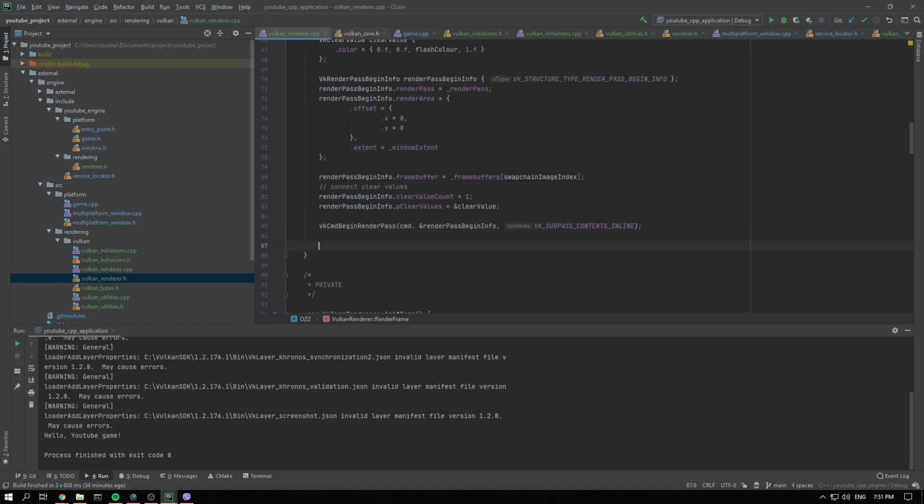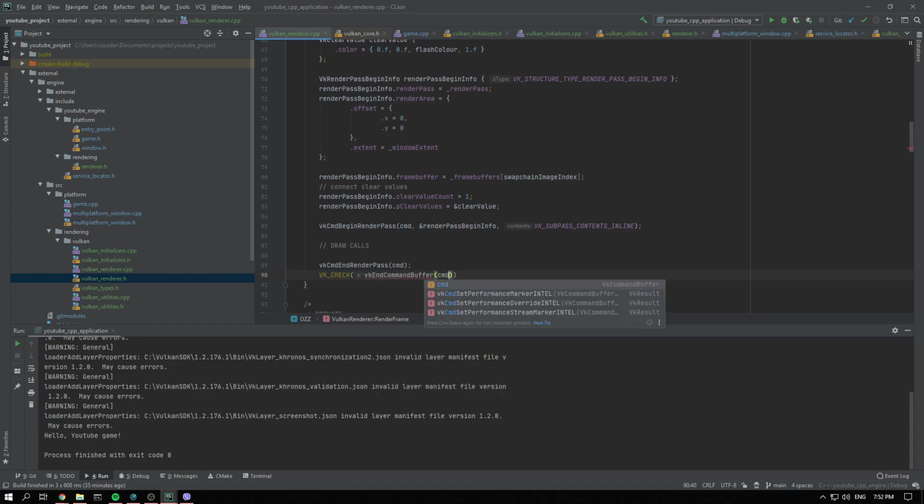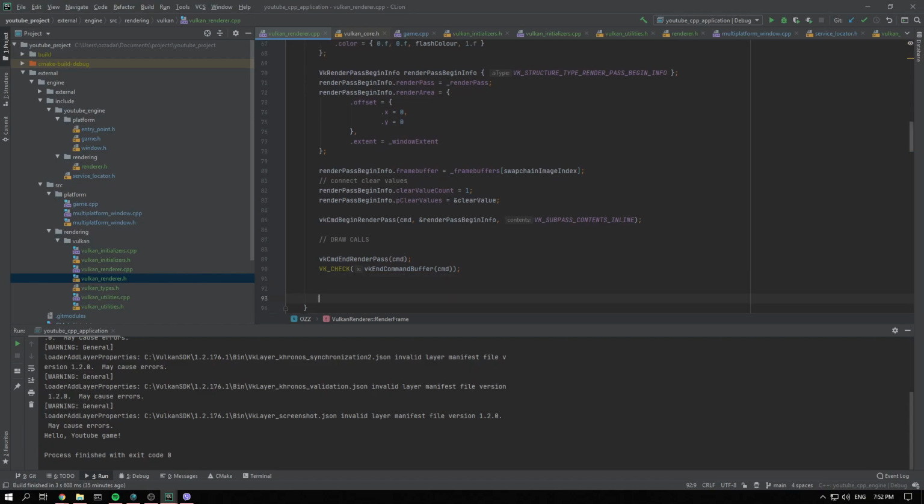All right, so we've begun our render pass, and we're not doing any actual draw calls, but if we were making any draw calls, they would go here. But all we're going to do is vkCmdEndRenderPass, and we are going to end the command buffer, VK_CHECK(vkEndCommandBuffer(cmd)). And then finally, since we've finished recording our command buffer, we are going to submit it to the graphics card for execution.